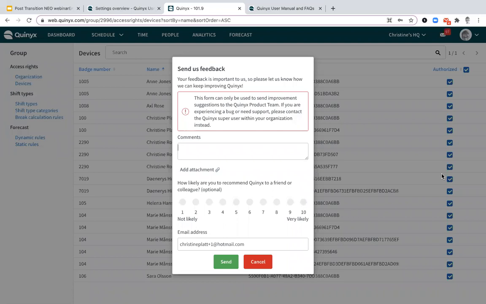Yes, and also we have a little NPS feature here. Would you recommend us? Obviously, we'd like it if you gave us a high score there.